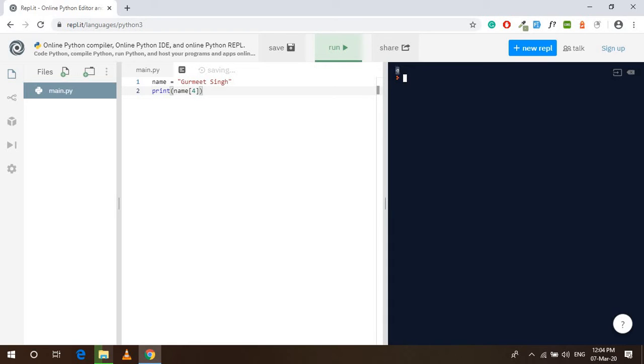You can see it's E. It's the first E. 1, 2, 3, 4, 5, right? So this is position 0, 1, 2, 3, 4. So it is E here. Likewise, you can check whatever character is present at whatever position. For example, at the 0th position, it should be G. And as you can see in the output, it is G. So this way you can use strings as arrays.